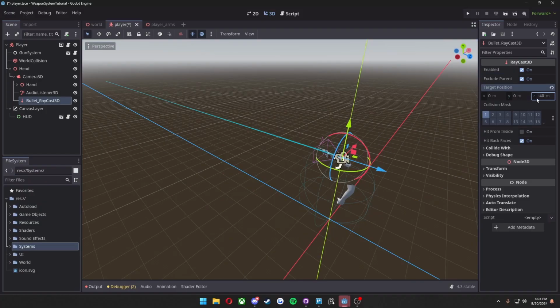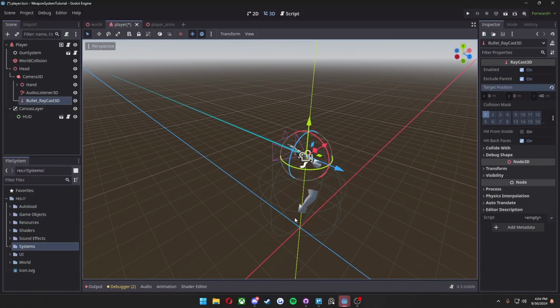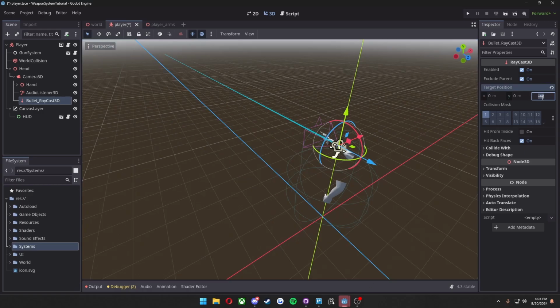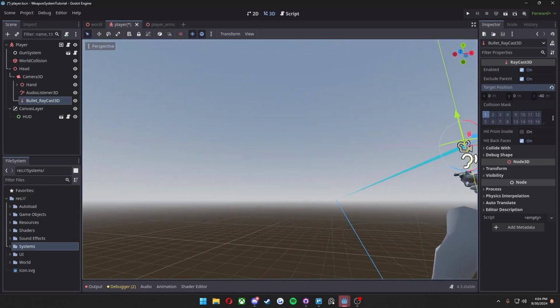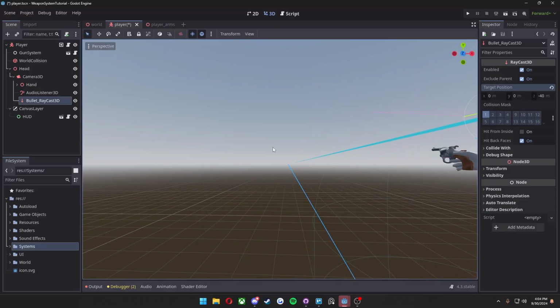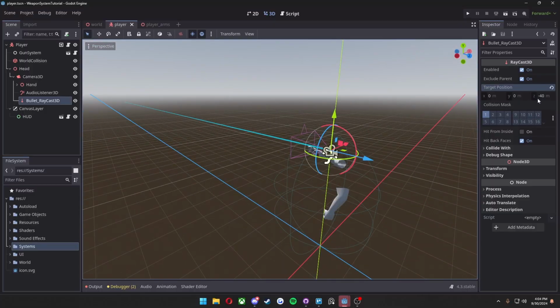I want you to take note of this right here, depending on which way your character is facing. This Z variable on mine is -40 because my character is facing the negative Z direction. But keep this in mind right now, which way your character is facing, whether it be negative Z, negative X, positive X. But anyways, let's go ahead and set that to 0 for now.